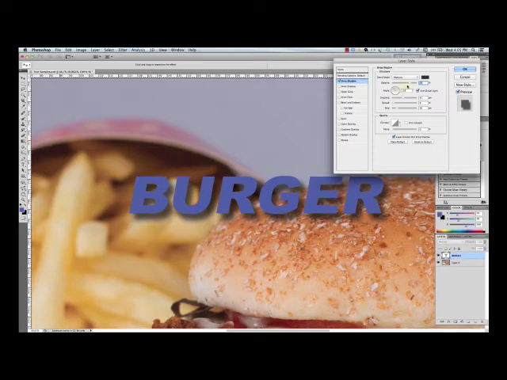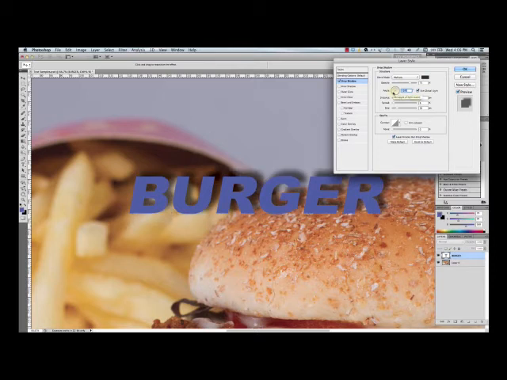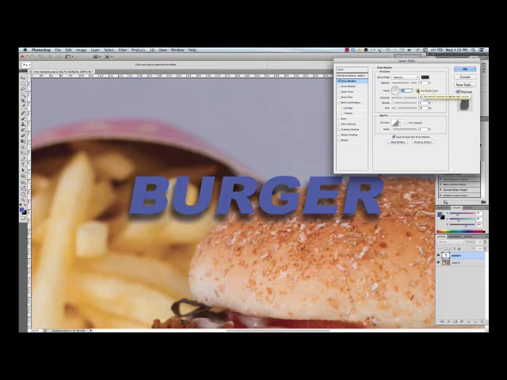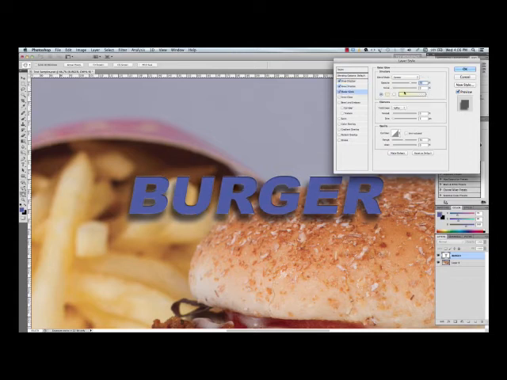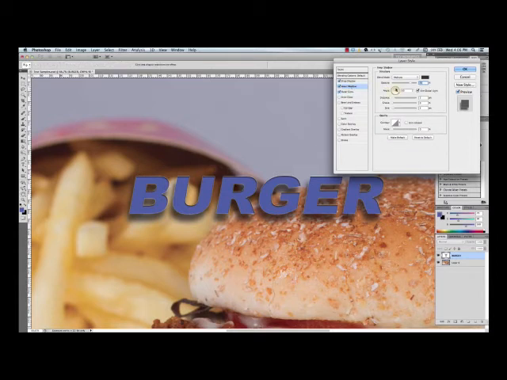I can affect how the light is falling on my object by rotating this little arm on the circle around. I could even be shining from the bottom if I wanted to. Now there's this other little checkbox next to this. It says use global light. If this is checked on, any other effects I apply will have the same lighting. If I switch this global light off, I can then adjust this lighting independently.